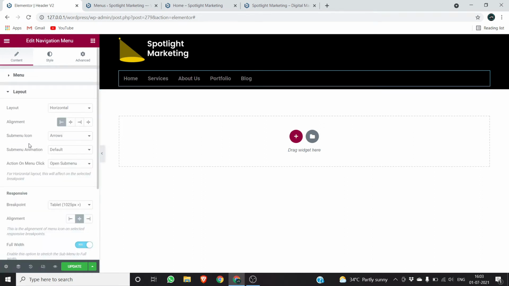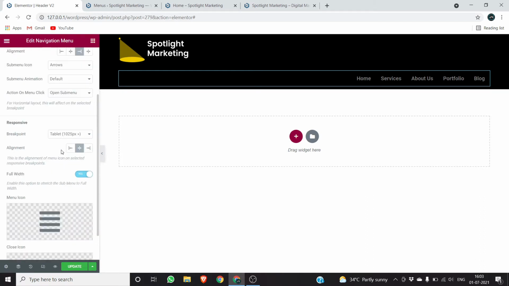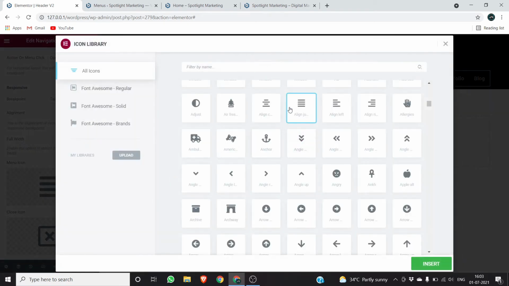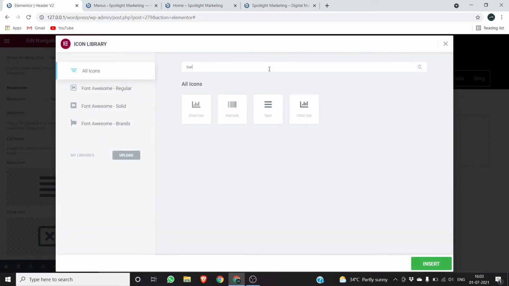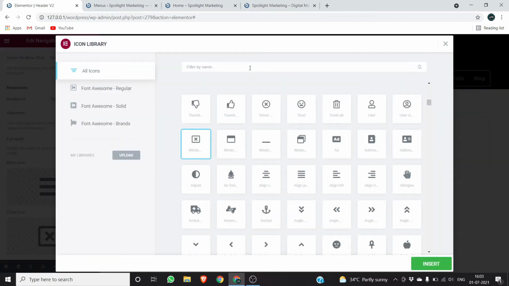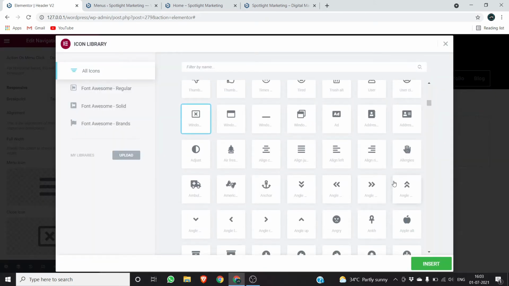Now click on Layout and I'm going to give this alignment to the right. We need the layout horizontal only, so I am not going to change anything here. And in the responsive I am giving alignment to right. You can also change here the icons of the nav menu. Click on Icon Library and I am going to search for bar here, insert, and for this close button I am going to choose this arrow.